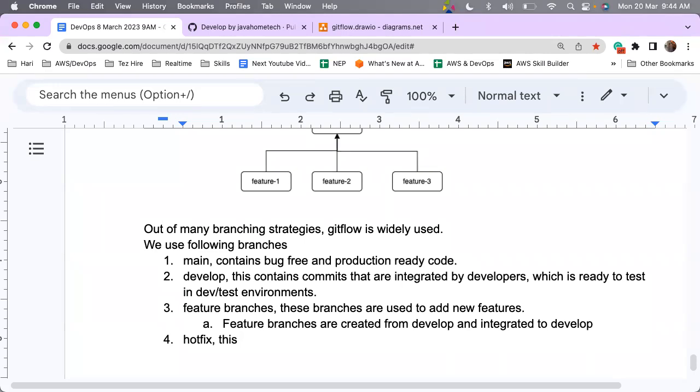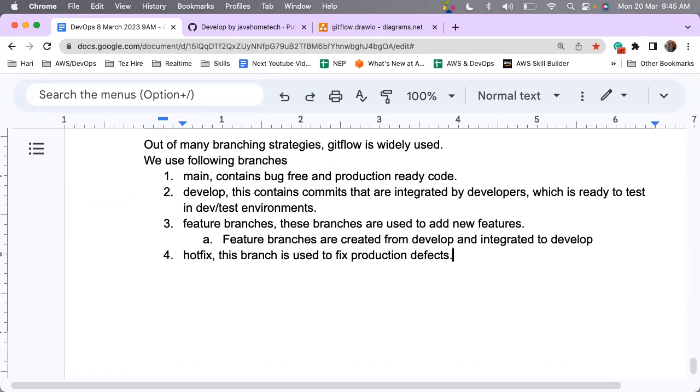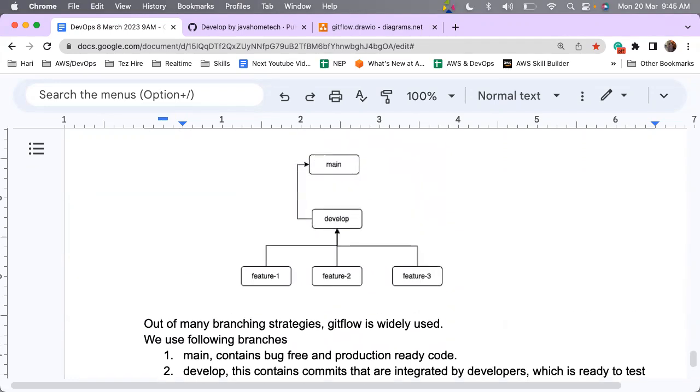So after release, we found a bug. Maybe let's say a minor bug. It's not impacting the business. It's a small one, so it's not a critical bug or a bug which is a hard stop. Now what do we do? We found a defect, right? We found a bug where? In production. To fix production defects, a hotfix branch is used.